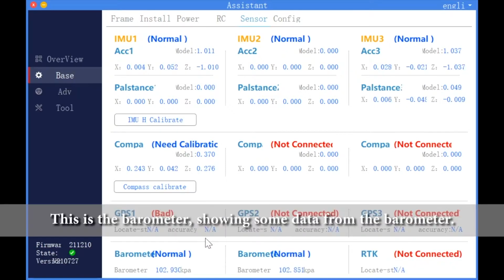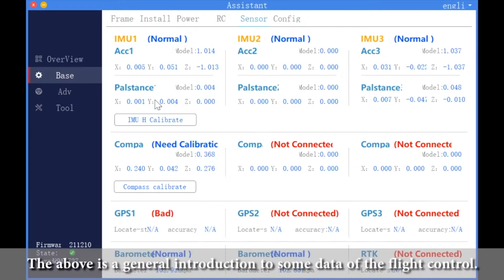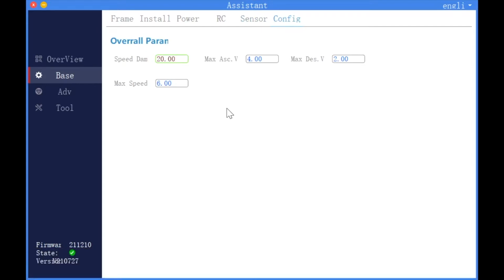This is the barometer, showing some data from the barometer. You can see RTK, not connected next to GPS 1, 2. This is because we don't have it installed. The above is a general introduction to some data of the flight control. Here are some other data, flight speed, etc. Some settings can also be made.